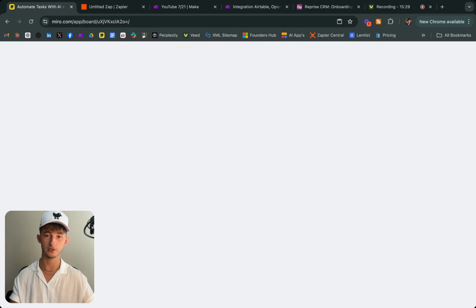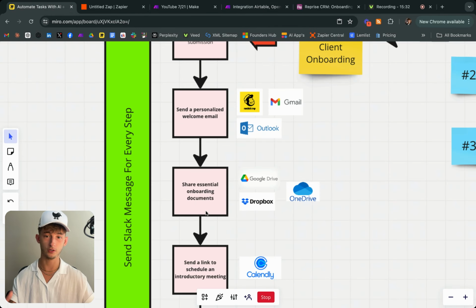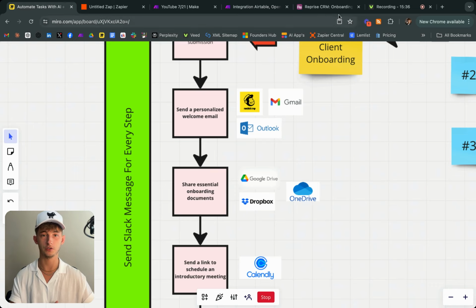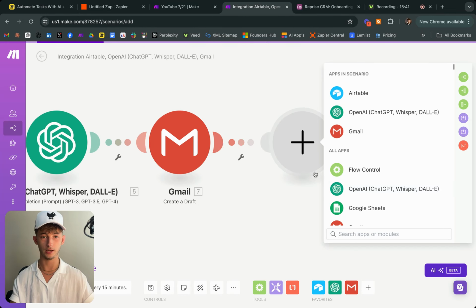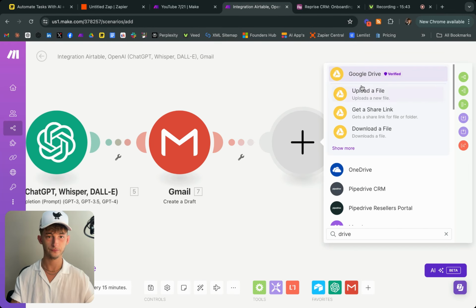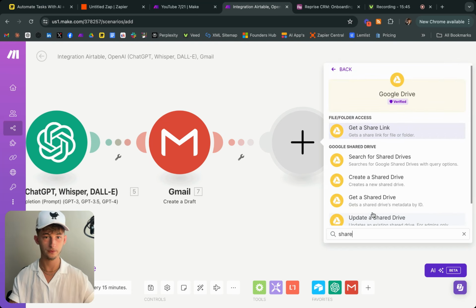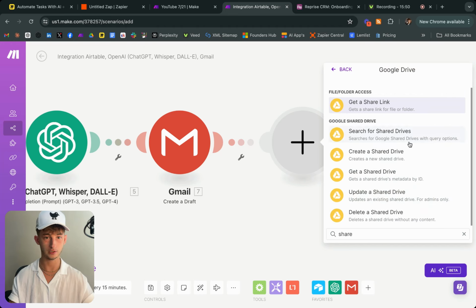And next up, so let's see what we have to do next. So we're going to share essential onboarding documents after the personalized welcome email. So to do that, we could just use Google Drive. And let's go ahead and pull that up. So we'll just search Drive. And if we just search share, so we can share a link for our shared folders. So we'll get a shared link.